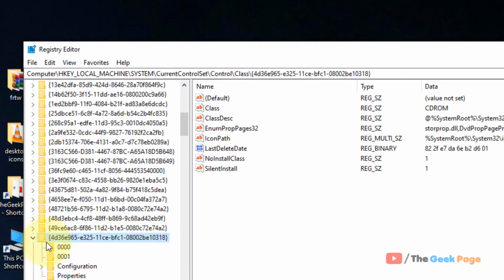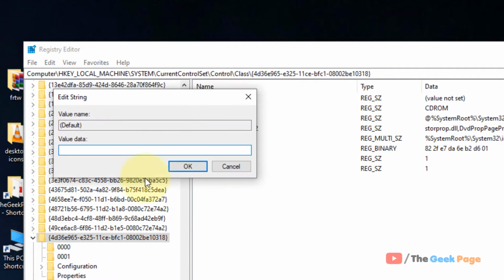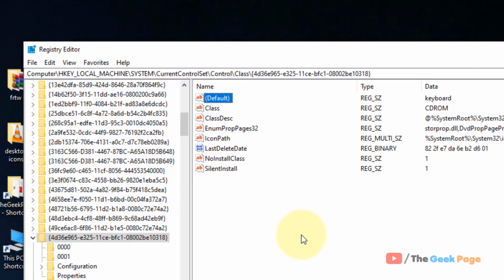Now once you reach this location, on the right side just locate the Default key, double click on it and put the value data as keyboard. Okay, now click on OK. And now on the right side also find UpperFilters.